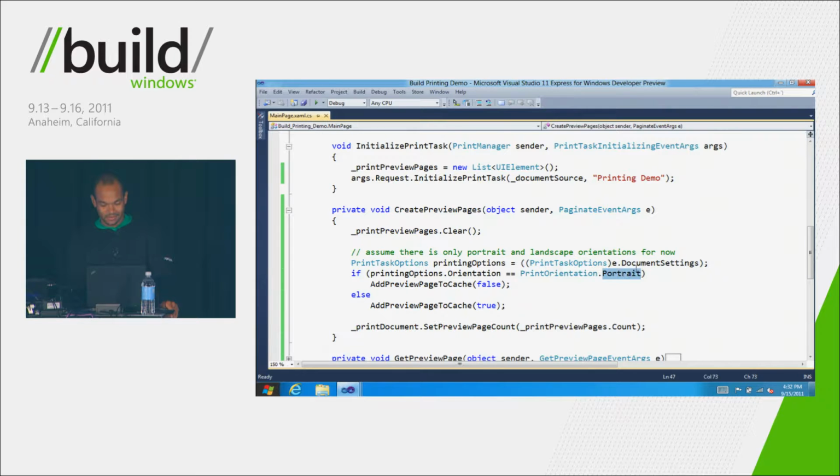And then call a function which is add preview page to cache. And that's just a private function in which I look at the orientation, and if it's portrait, I add a 2-column linked text container layout, or if it's landscape, I add a 3-column linked text container layout and switch the background and foreground colors and add that page to my cache of preview pages. And then I set the page count by getting the count from the cache of preview pages.